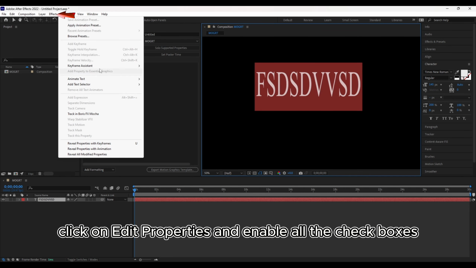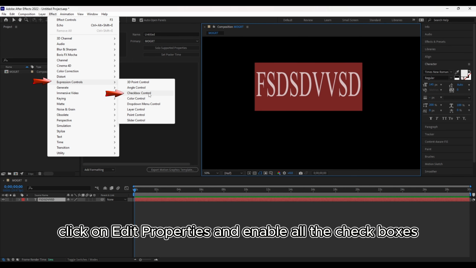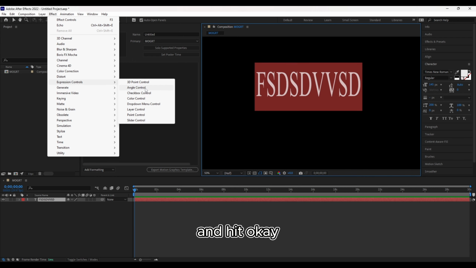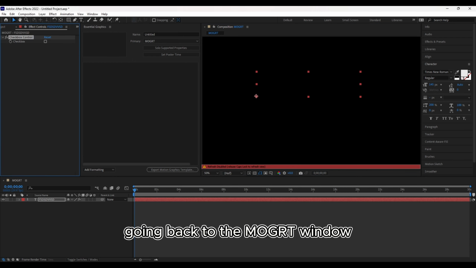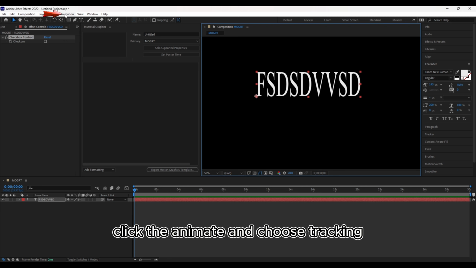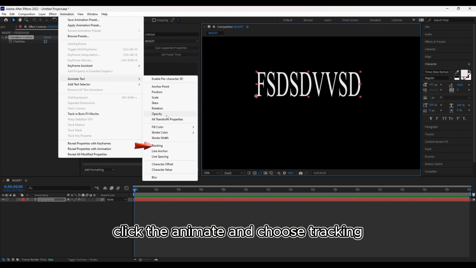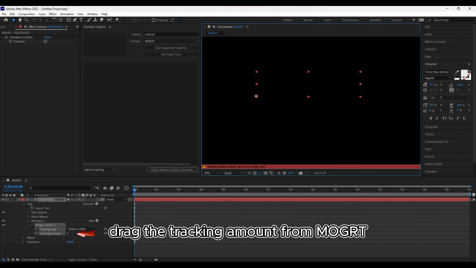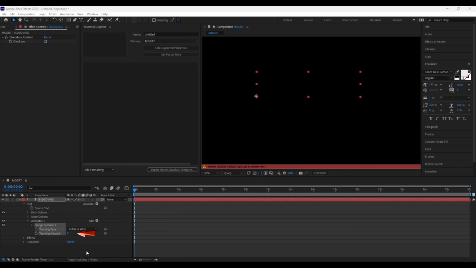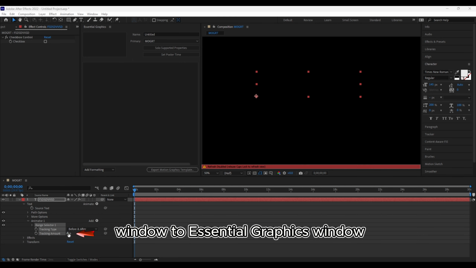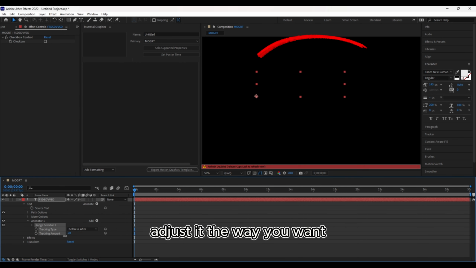Click on Edit Properties and enable all the checkboxes and hit OK. Going back to the MOGRT window, click the Animate and choose Tracking. Drag the tracking amount from MOGRT window to Essential Graphics window. Adjust it the way you want.